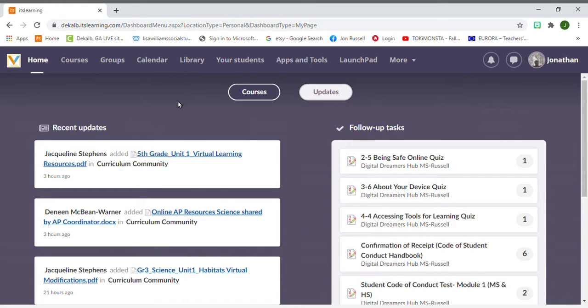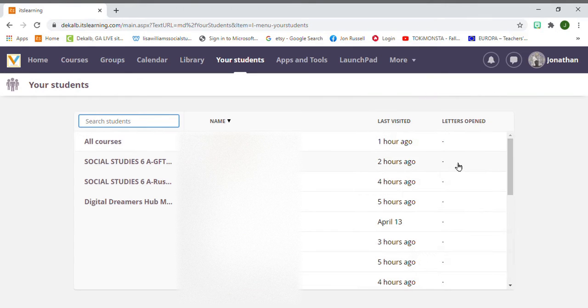So at first, what I would recommend is that we start out broad. I want to see the big picture of data. And what you can do there is go to your home page, and then you have your main tabs up top. You're going to click on Your Students. So under Your Students, this is very direct. It is basically all of your students.